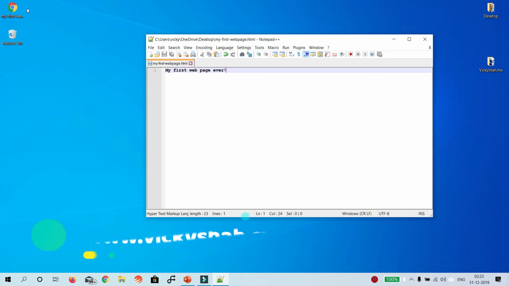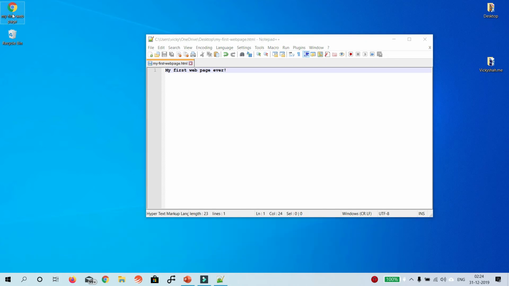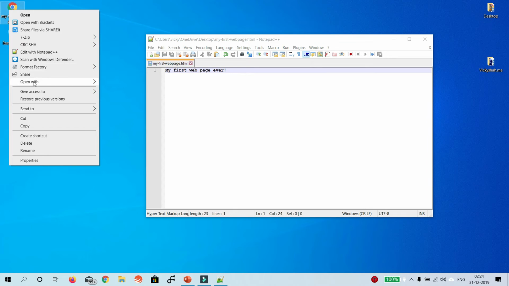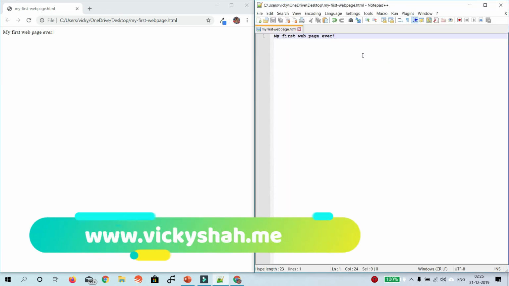Alright, so the file is saved. As you can see, the file is here. Let's try to open this file that we created right now. Well, if you're using a Windows system, I will recommend right clicking on this file. If you're using a MacBook, tap with 2 of your fingers. Once you do that, go to Open With and then select the browser. In this case, we'll select Google Chrome. This is what we created, isn't it? My first web page ever. Alright, so with this, we've created our first ever web page.